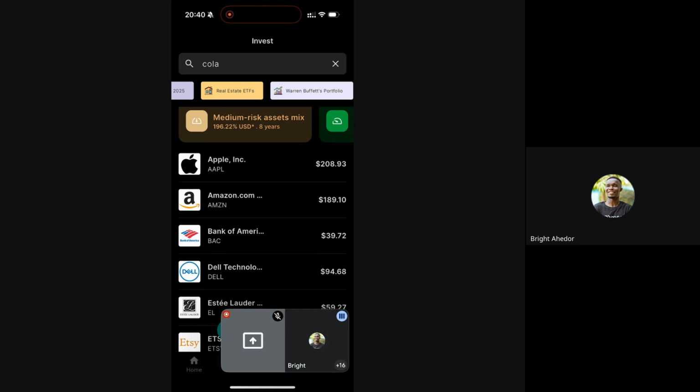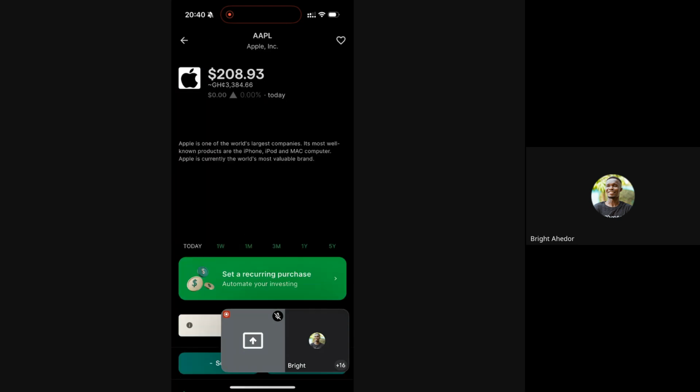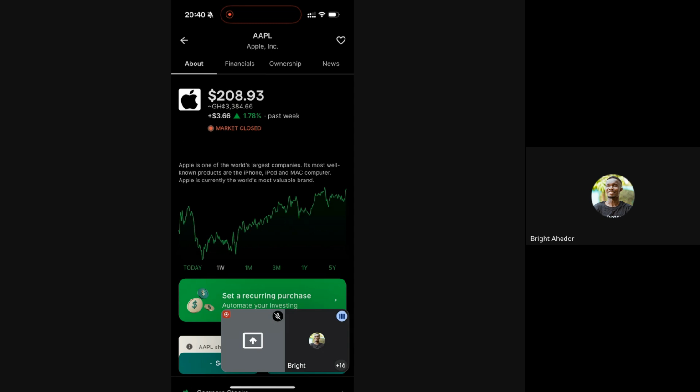So let's say we have found this stock, Apple, and we are interested in it. Now, once on Bamboo, you see there's a tab called ownership. If you own a stock, you start seeing the ownership tab, which lets you see your ownership of that stock. But if you don't own that stock, you will not see it. So I will not tap the ownership one. Let's stay at the about side for now.